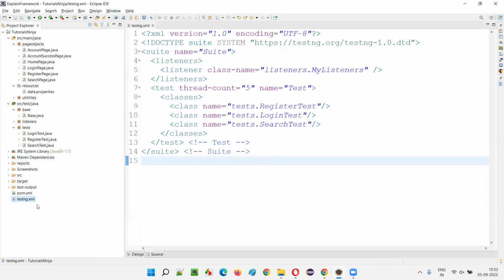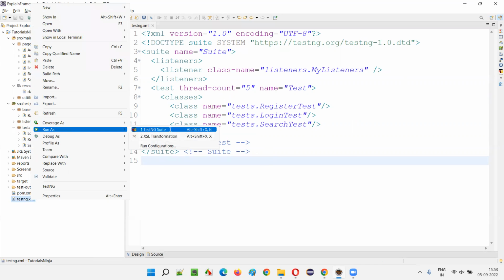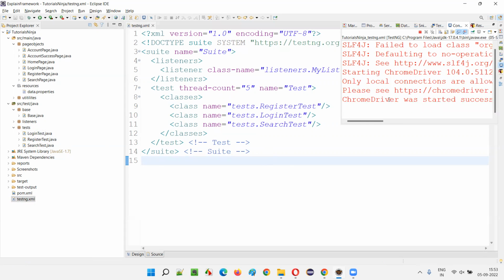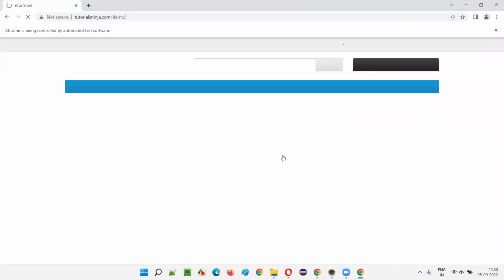I can run them using the testng.xml file if I want to run them together. If I right click and say run as TestNG suite, here the TestNG test option is coming for an individual test, and here TestNG suite. 7 automation scripts need to be run one by one.